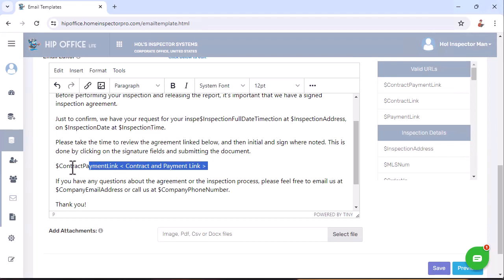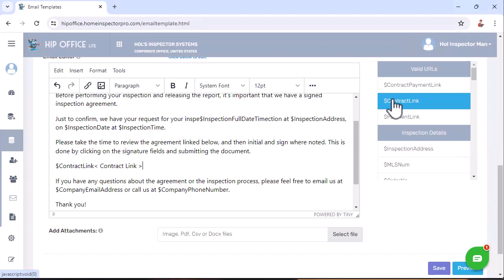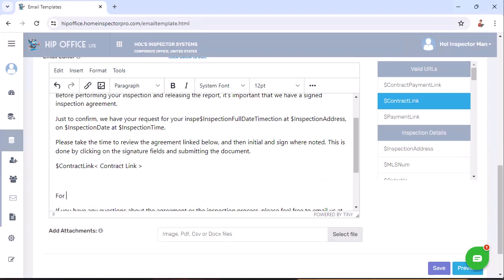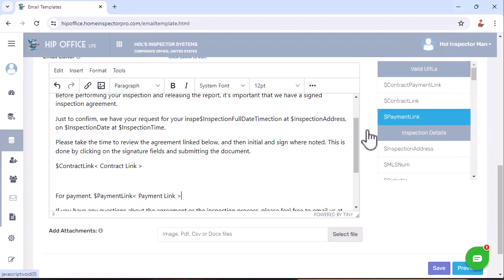If you'd like to have those separate, you can clear out the existing text. So I'm going to put in contract link, and you'll see it automatically inserts the words contract link within the angled brackets. I can then enter in a separate variable. I'm going to do payment link, and that's going to insert a variable there.